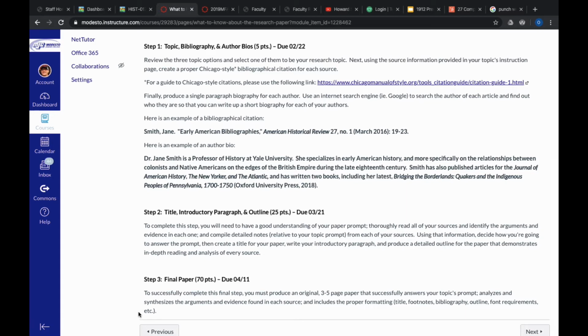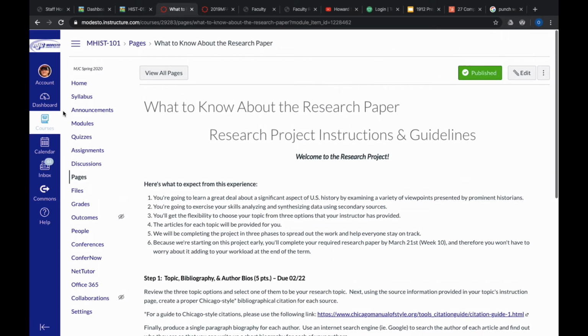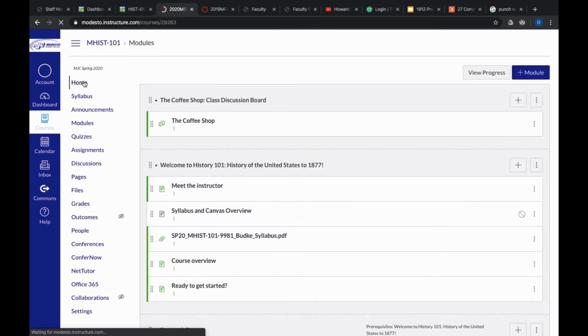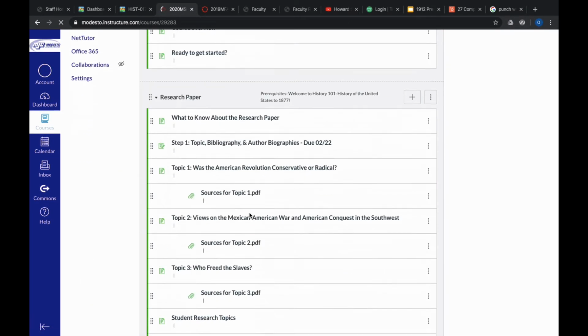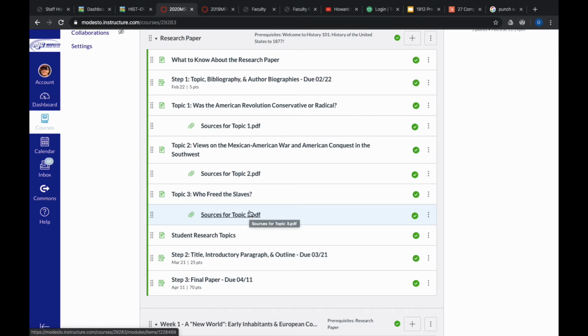So step 3 should effectively write itself if you've done the heavy lifting on step 2. All right? Okay, bear with me. We're going back into the research paper module, and I'm going to give you the nutshell version of how this works. So you will not have to pick a topic from random, just out of the blue.